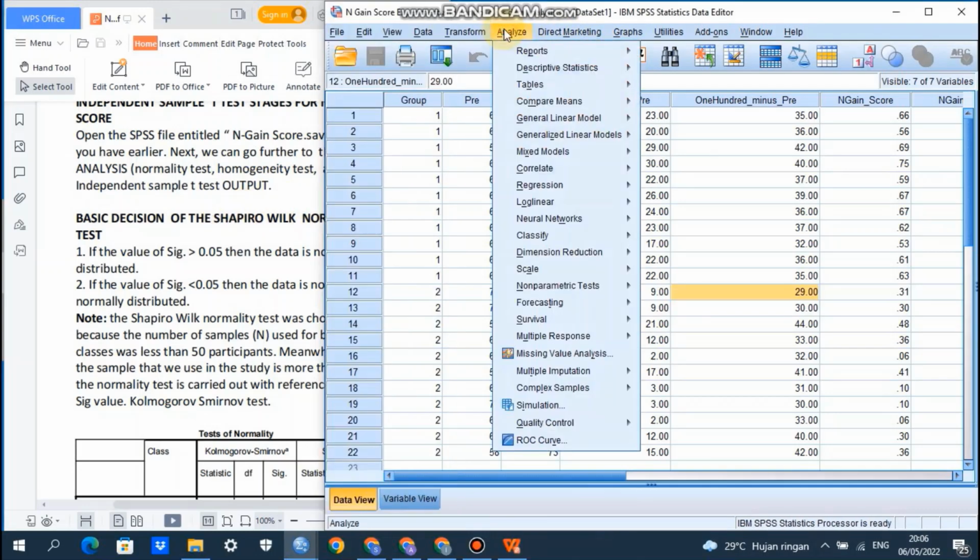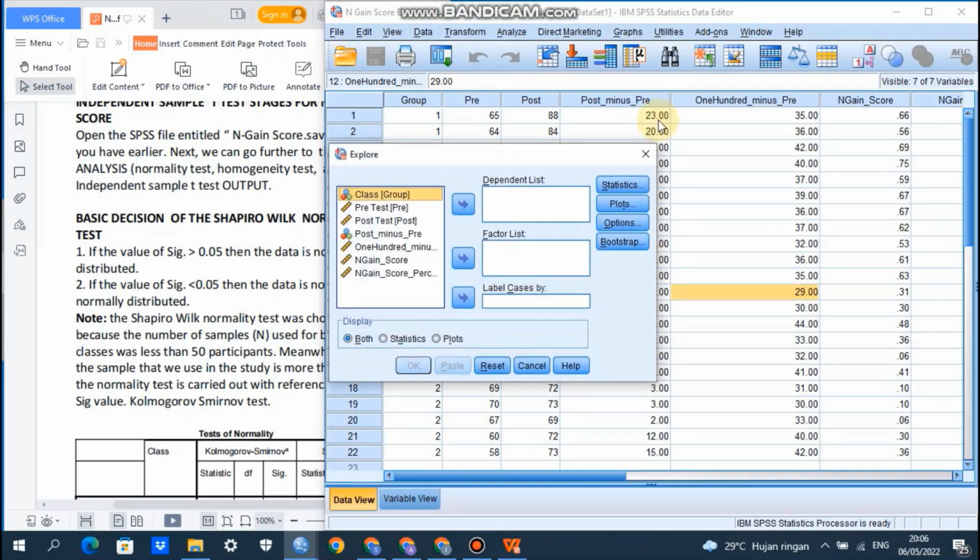First, we click Analyze, then Descriptive Statistics, and then Explore. Okay, we click N-Gain score percentage in the dialog box on the left and move it to the Dependent List in the dialog box on the right. Then we click class group on the left and send it to the Factor List on the right.